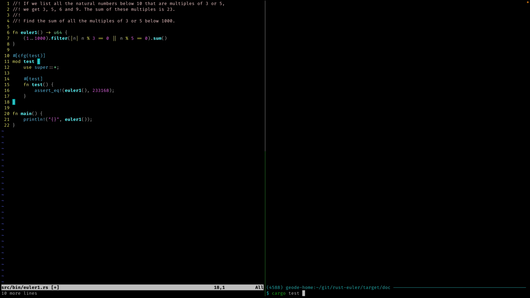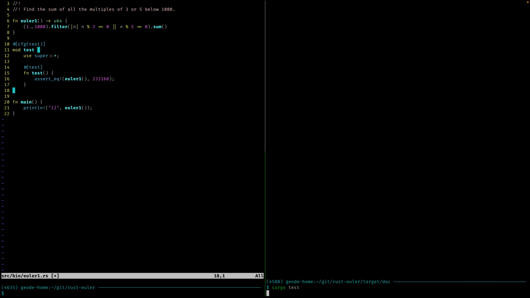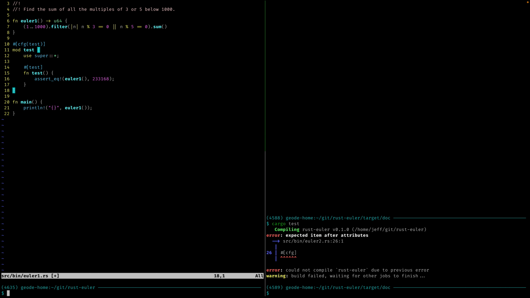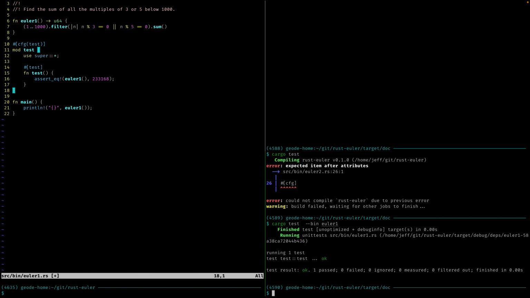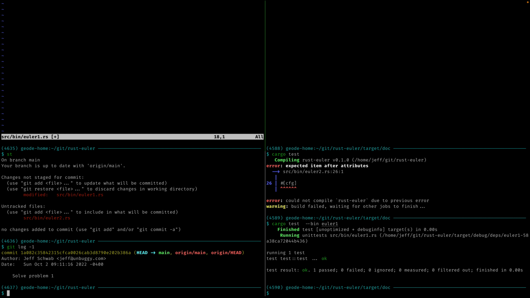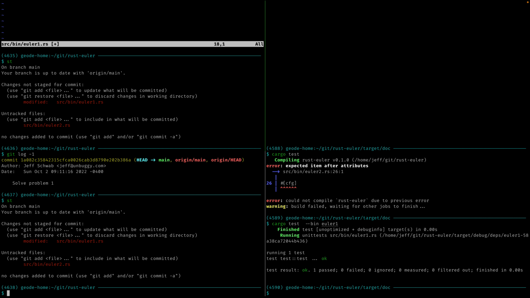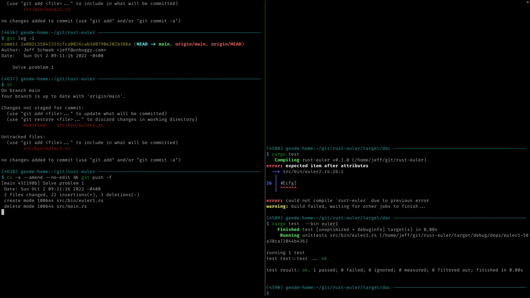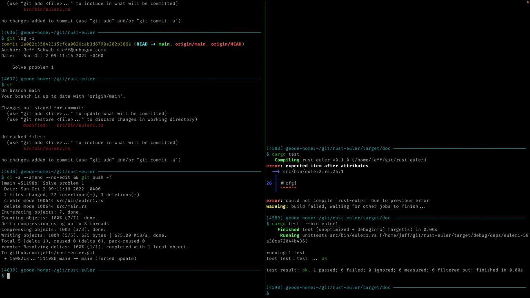Cargo test. Yeah, Euler 2 is broken. Dash dash bin Euler 1. Fine. Okay. Yeah, I'm gonna amend that too. Dash, yeah, same thing. Okay.